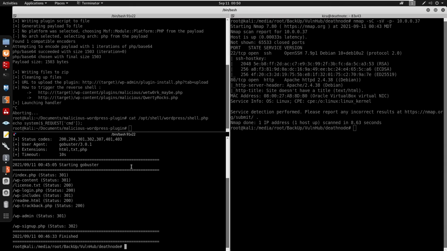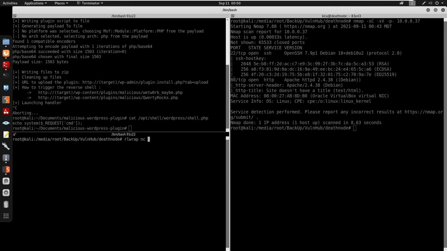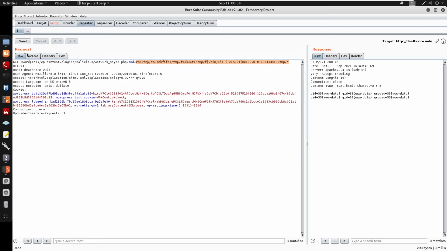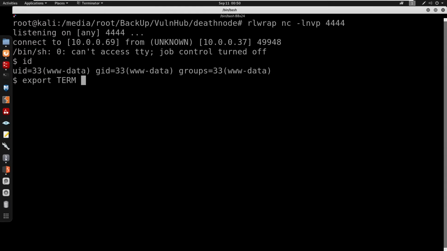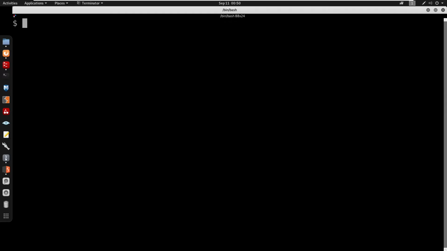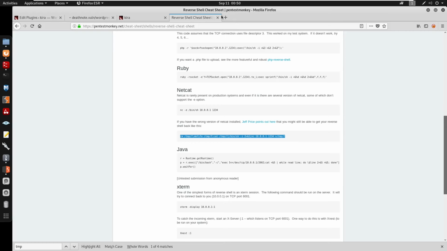I'm going to start with my listener, so rlwrap nc -lvnp 4444. We can send this. You do see it's blank, so our shell was sent. And now we are www-data, right? So I'm going to export my TERM equal to xterm. Clear this. I'm going to start by spawning a TTY shell.